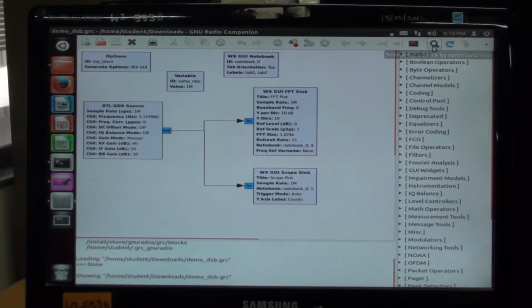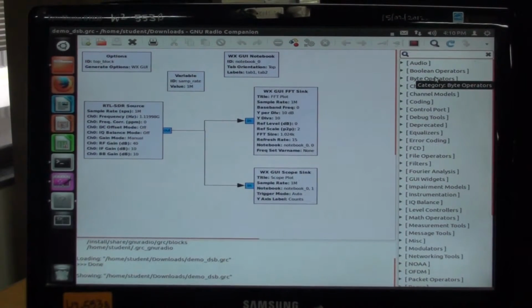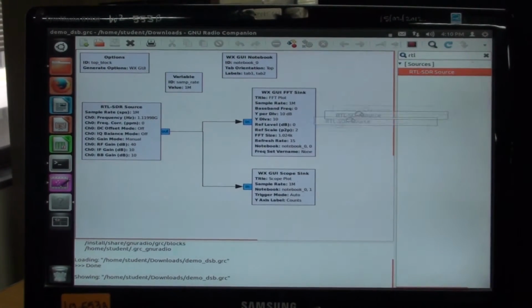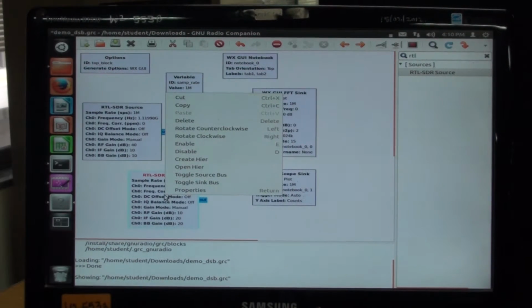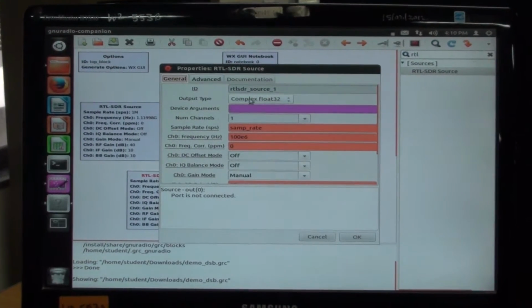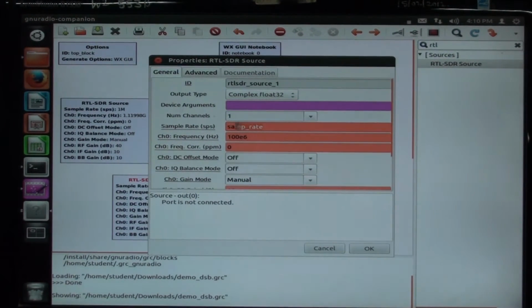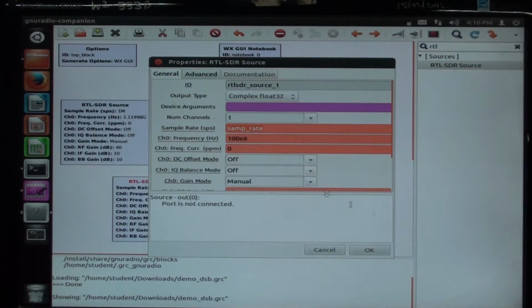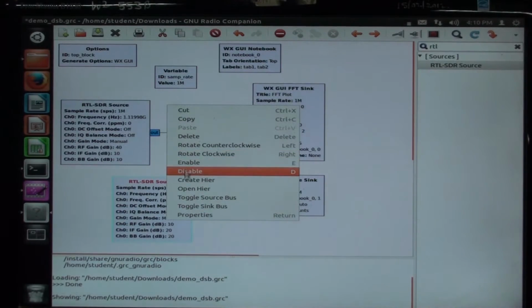We can use the search option to look for specific blocks. Suppose we want to look for RTL SDR block, then we can use the search to obtain it. Every block has properties associated with it, so we can view or set the properties. This is the data type which is being used by this block. This samp rate is the variable which gives the sample rate. So we'll delete this block.